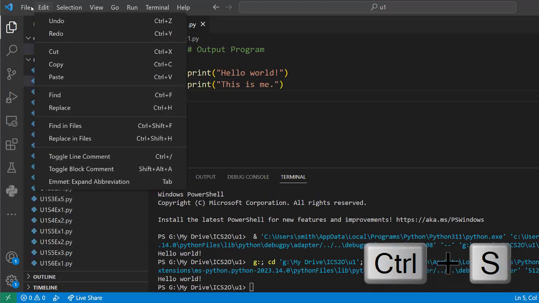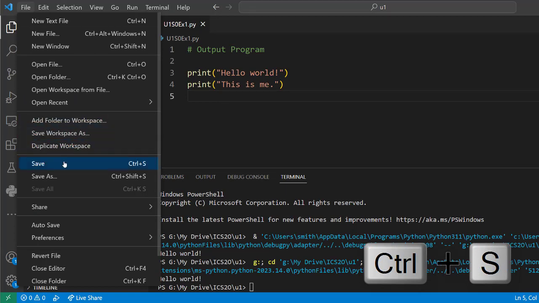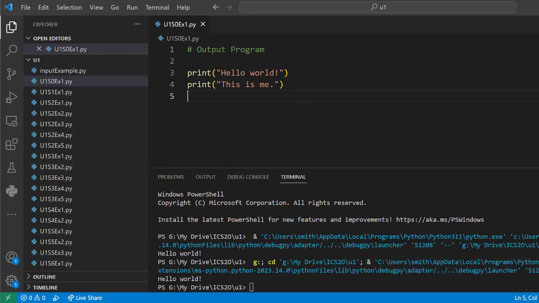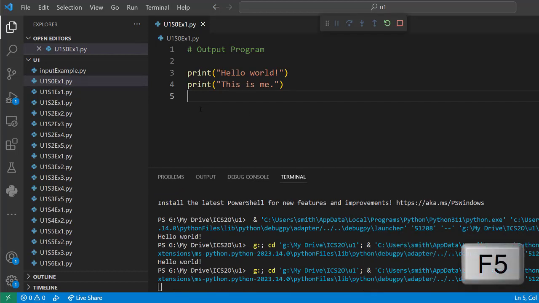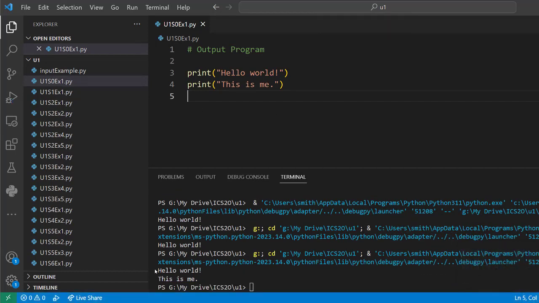But you can do this by pressing File and then Save, and it'll save it. I like to use keyboard shortcuts. Makes life a lot easier. I'm going to be using them a lot. So I hit Control S, saved it. Now I can run it. I can press F5, and I'll start running it. It says, hello world, this is me now.